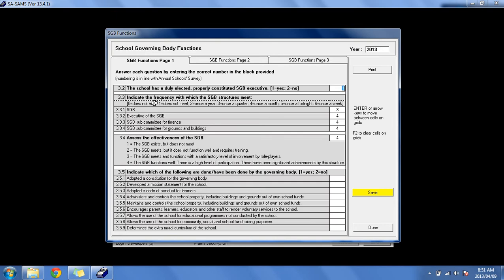3.3. Indicate the frequency with which the SGB structures meet. There's a key over here to help you to decide. 0 means that it does not exist. Number 1, it does not meet. Number 2, once a year. 3, once a quarter. 4, once a month. 5, once a fortnight. 6, once a week. For example, if the SGB meets once a quarter, it'll be 3.